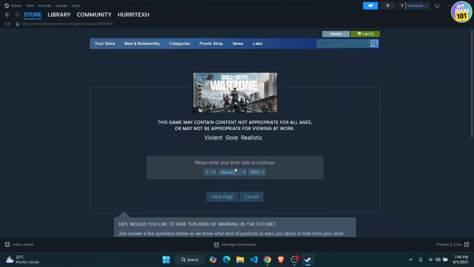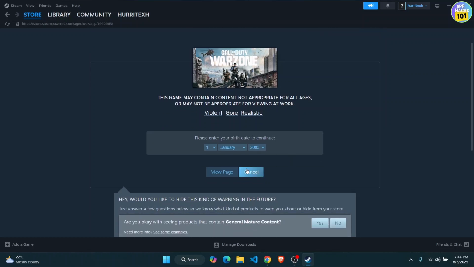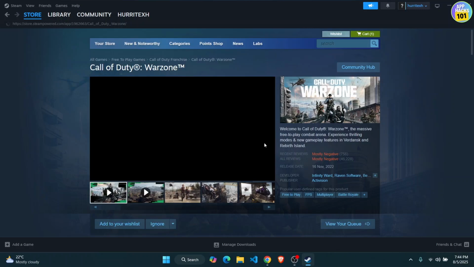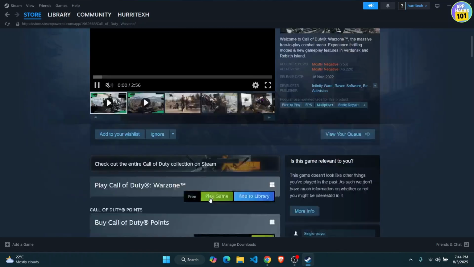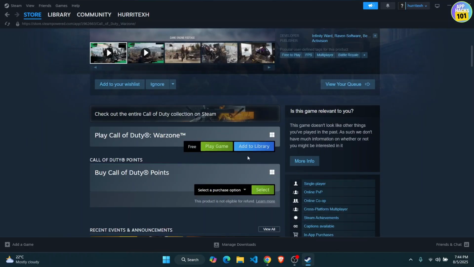Then you'll be prompted to enter your age. Now just go ahead and verify your age. Once that is done, just go ahead and click on View Page. Then you'll get to the game info page. Now all you have to do is play game or add to library.